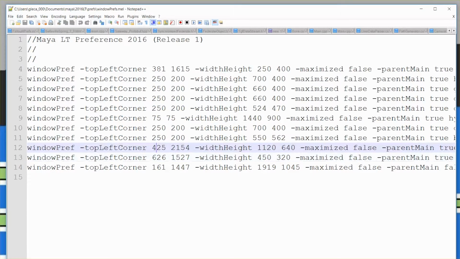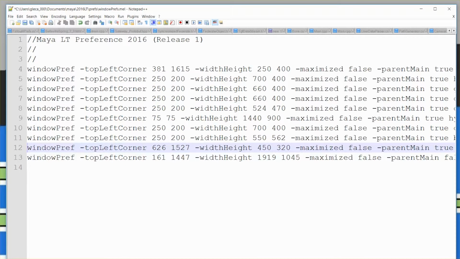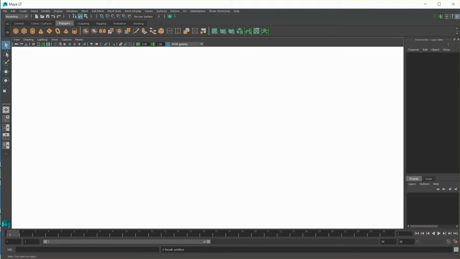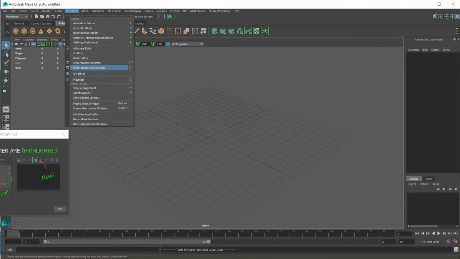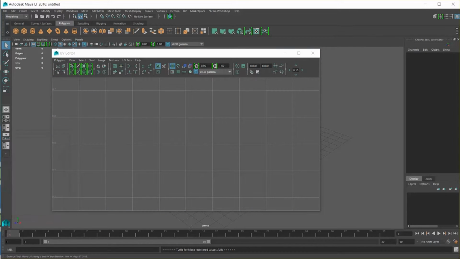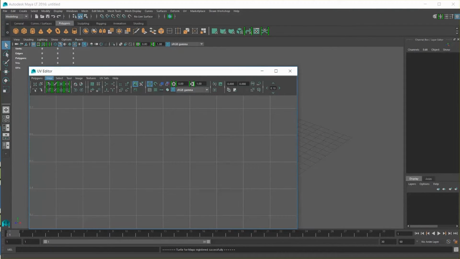Now you can either manually change these values if you want to, or just hit backspace or delete, save that file out, close it up, and then let's open Maya back up. Here we are, Maya's loaded back up. If I go to Window, UV Editor, it's actually spawning slightly off screen, but enough so I can see it. And here you can see I've gotten my UV editor back.